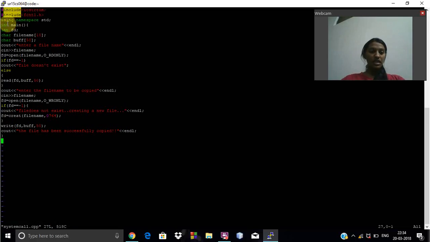First I've declared the variables: int main, int fd, that is of integer type, character file name, and character buffer of 50. First we have to enter a file name, then that file name will be saved. Now fd equal to open file name read only. If fd equal to -1, then the file does not exist, or else read that file, that is read fd buffer 50. Now enter the file name to be copied.